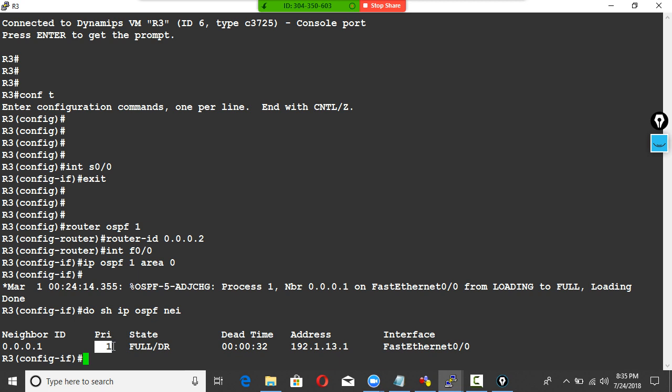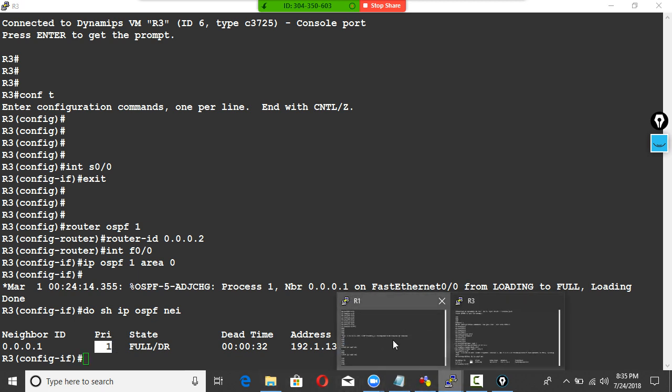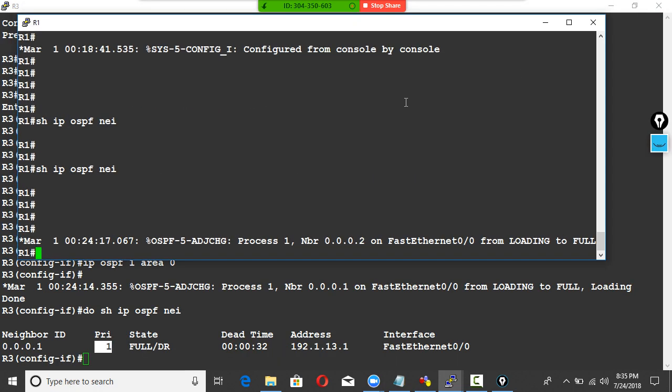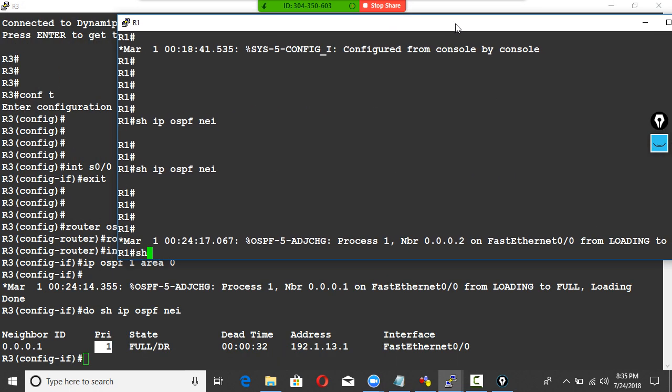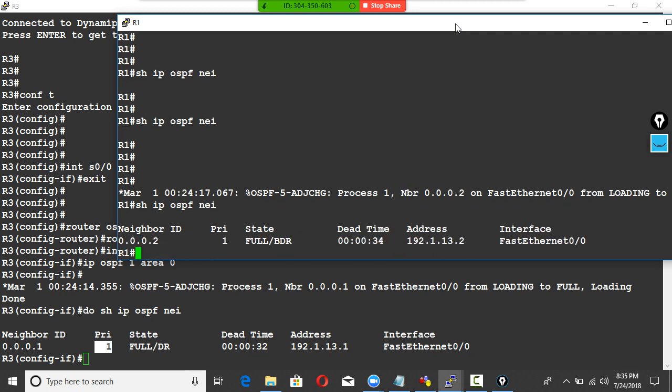And the priority value is 1. Let's see the priority value on the R1 side. So IP OSPF neighbor, same priority value 1, no issue. Okay, there is no problem. But here I am the BDR. The state of the neighborship is Full state. Full state means the fully LS exchange state.